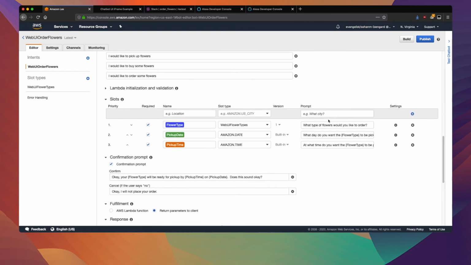Now, we also had slot values in this particular chatbot, and there were three specific slot values: the type of flower, the pickup date, and the pickup time. As you can see, the flower type is the first slot, and the slot type is something that I have defined on my own. It's what I call a custom slot type, and I've called it the web UI flower type. There are two types of slots. There's a custom slot type when it's a data set that is custom to your particular chatbot. In this case, I can limit the values of that slot to maybe the types of flowers that I sell.